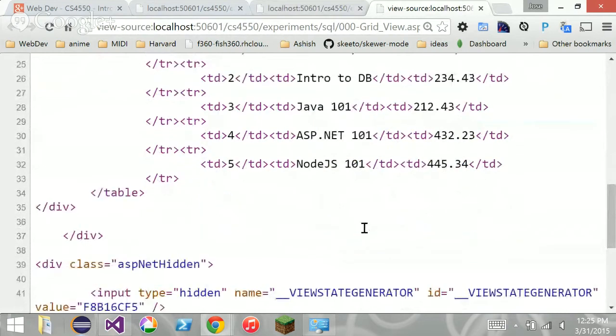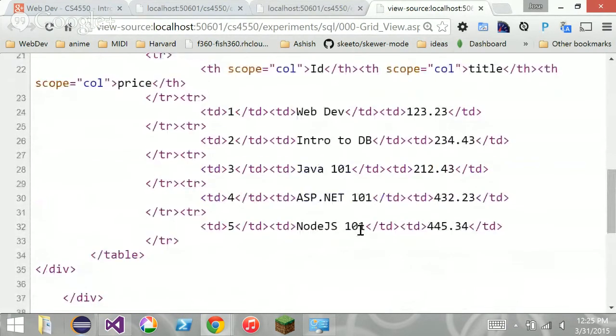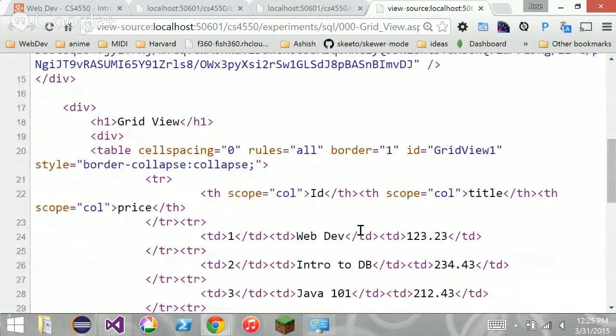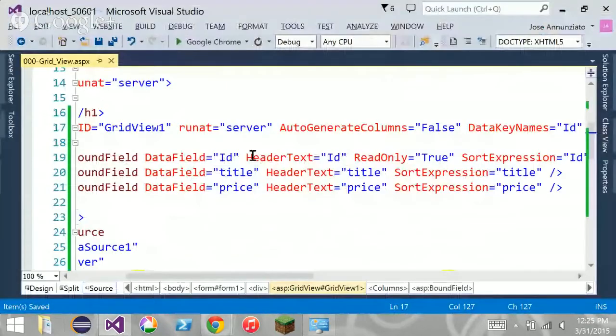That's all the browser sees. Notice that the browser doesn't see anything about a data source or data or a grid view or anything like that, right? The only thing that the client sees, that the browser sees, is the rendered table. Okay. All right. Well, this gets a little more interesting.